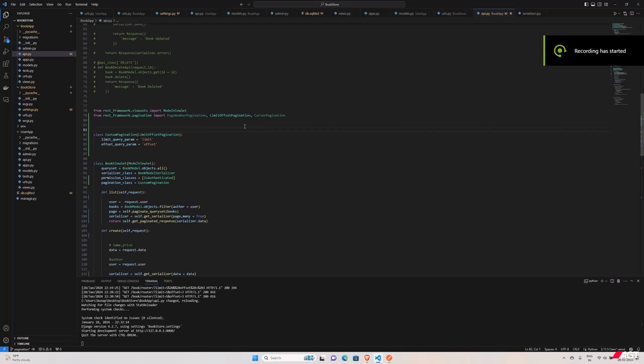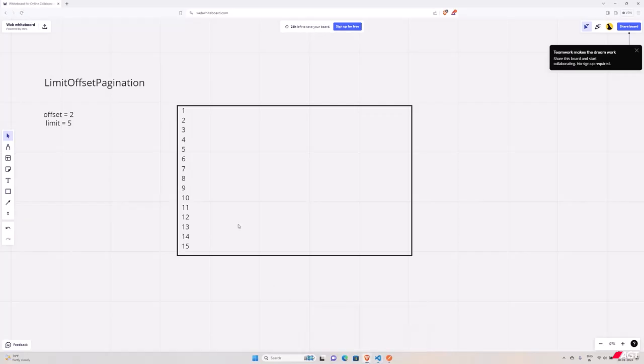Hi. In the previous video, we have studied about the limit offset pagination. And in this session, we are going to study about the performance bottleneck of limit offset pagination, and also how cursor pagination is going to solve the performance bottleneck faced by the limit offset pagination. So let's get back to the limit offset pagination. Let me open the whiteboard.